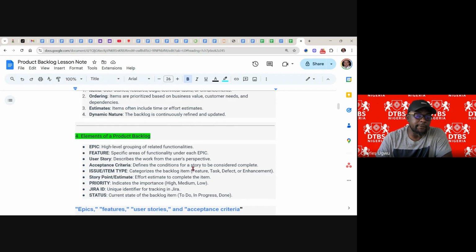We're talking about acceptance criteria. So, like I said, acceptance criteria is a standard control. Okay, we have issue type. Every item must be categorized based on the type. We can classify it as a feature, as a task, as a defect, or enhancement. So we must capture the item type.